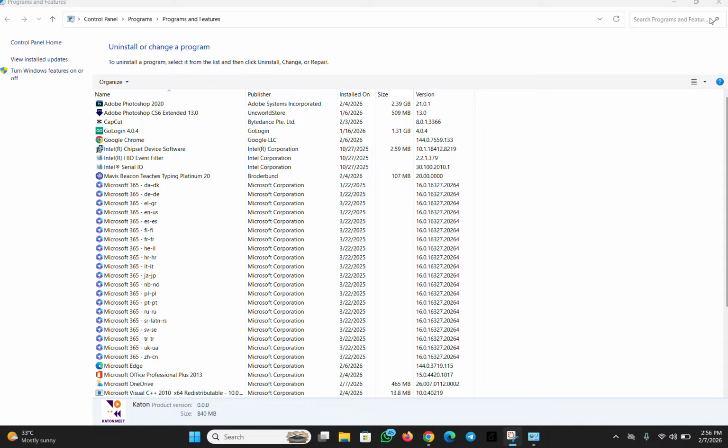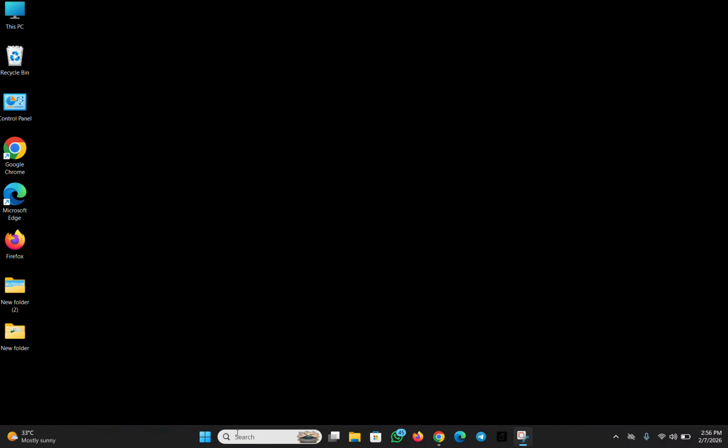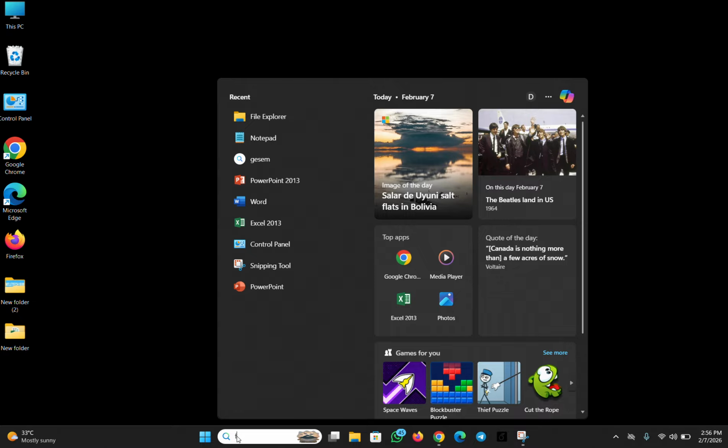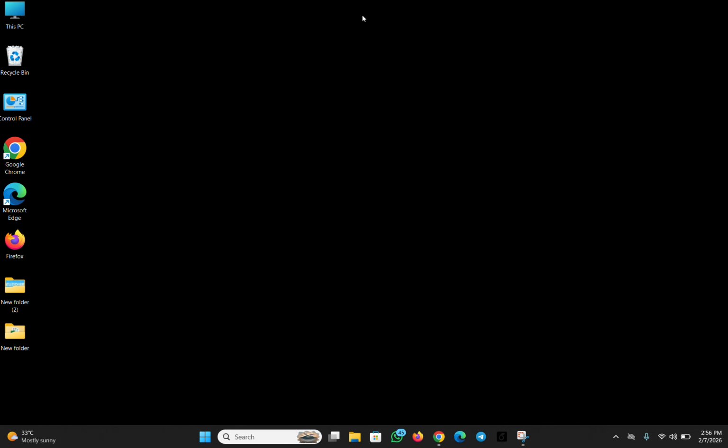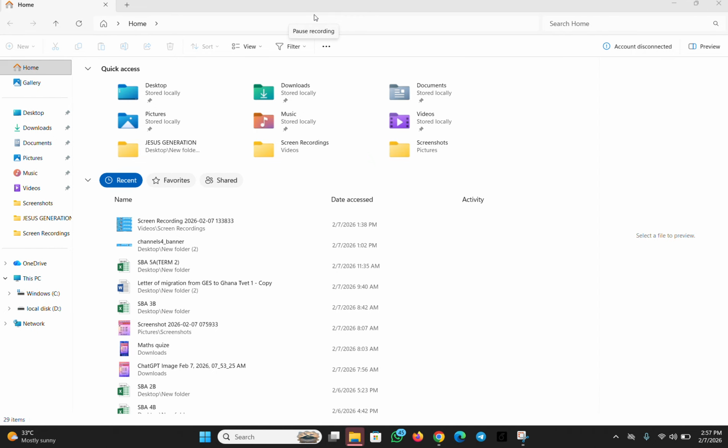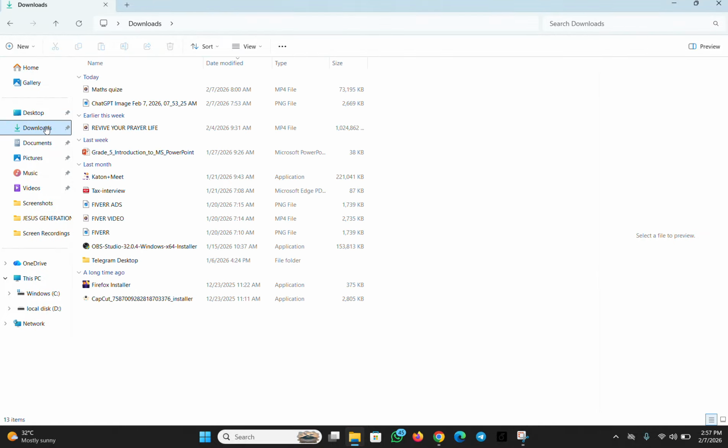Once this is done, we open up File Explorer again. We go to the search button and type file. At the top, you see File Explorer. We open it up. You see a lot of folders over here: Downloads, Documents, Videos. At the left-hand side, you see Downloads, Documents, Pictures. So you can open them one by one and then delete anything you think you don't need. You clear it out.